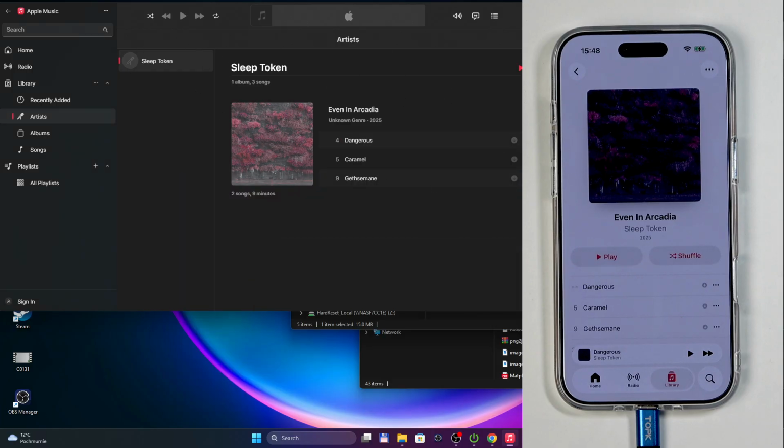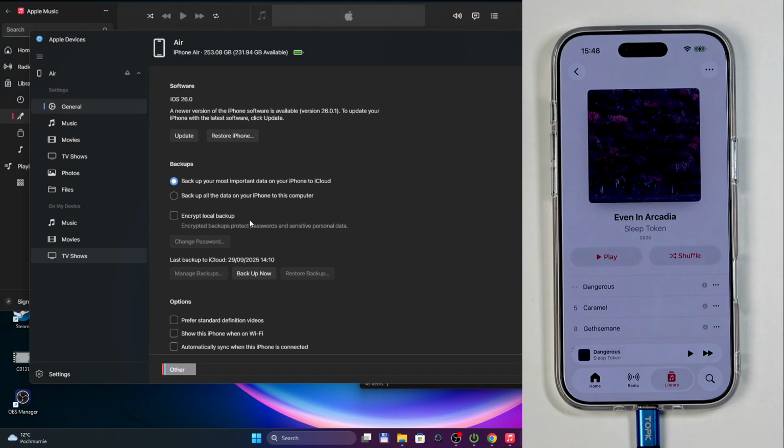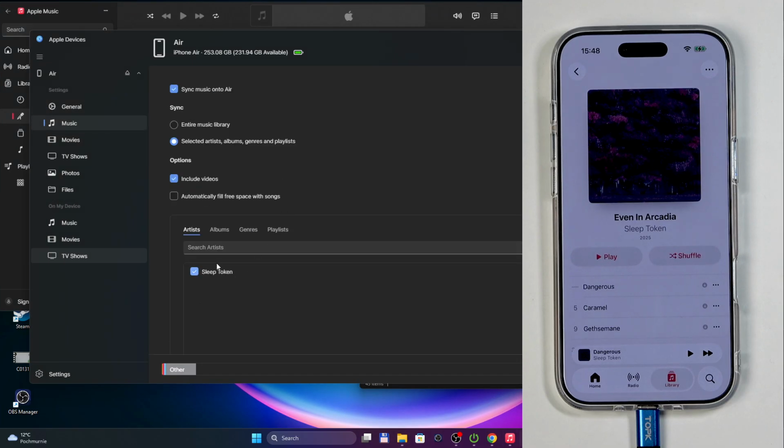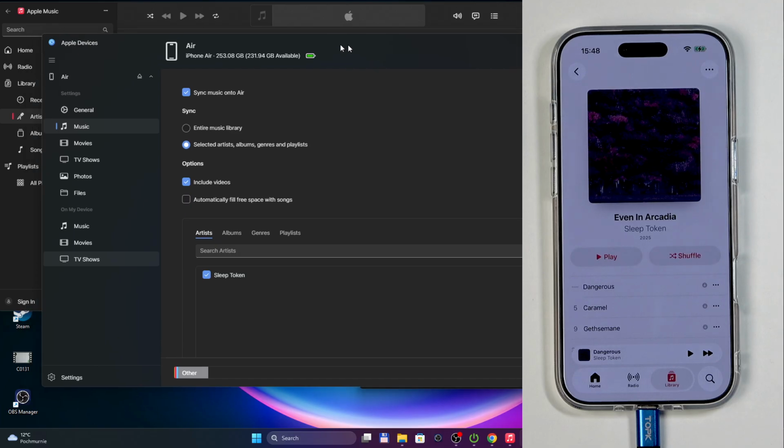Because the way I synced it, it already included the album. So I selected the album and also, I believe, yeah, so I selected album and artist, both of them. So any kind of music in the future that I add from this specific artist or album, it will automatically get synced back into the device without me needing to do anything extra. So that's one way.